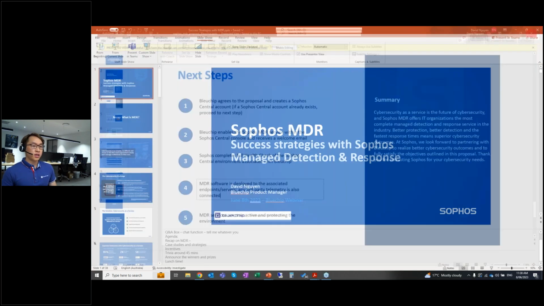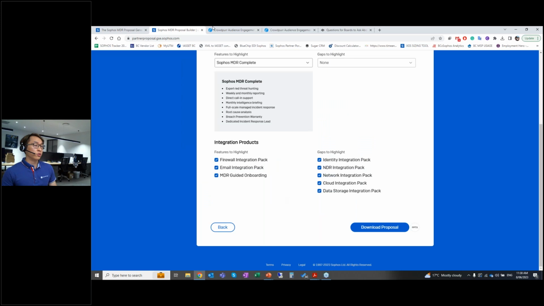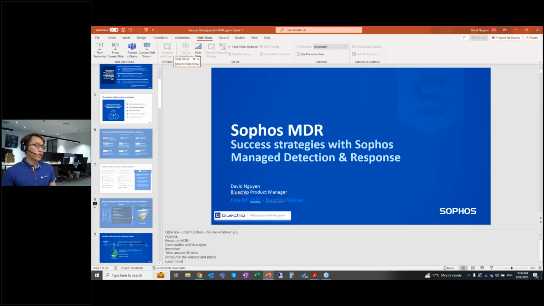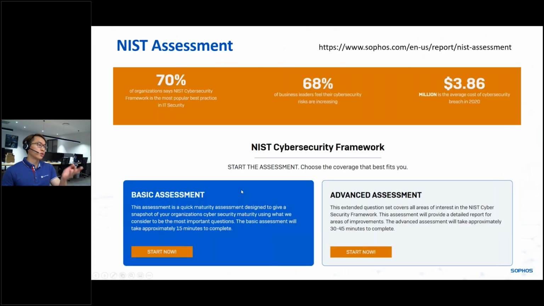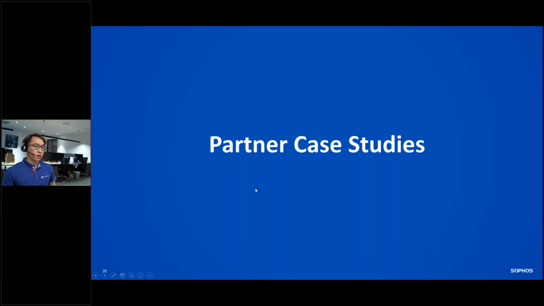Look, we'll switch back to the slide, and we're going to race through the most important bits, which is the success strategies. You can also get a NIST assessment tool from Sophos. Just go to Google and search Sophos NIST assessment, and they'll be able to help you out as well. I probably won't be able to show that here, but just so you know.